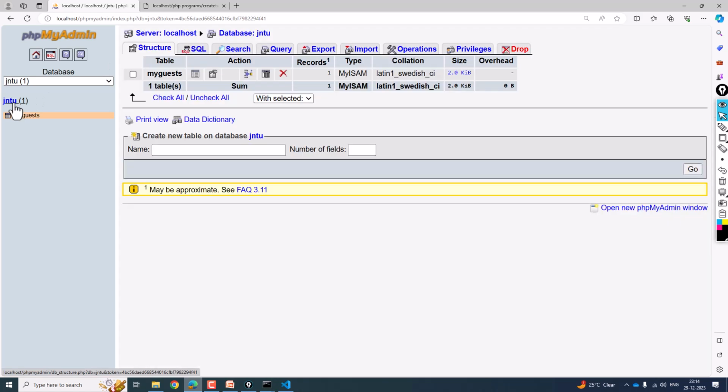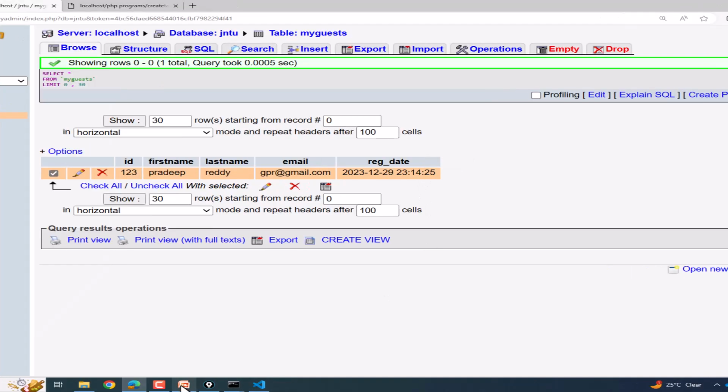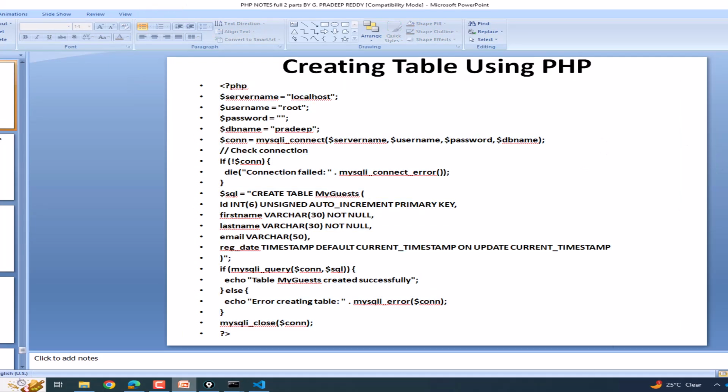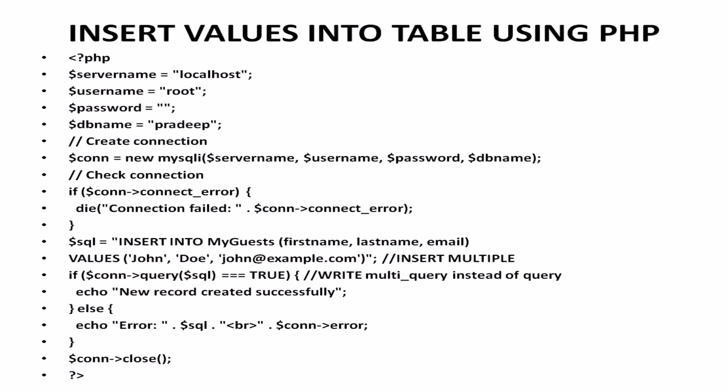So go to the table JNTU, and you can check my guest. Here, whatever values we have inserted, it has taken the current date as a timestamp. So we have created the table successfully. Next, we are going to insert the values inside the table by using PHP.